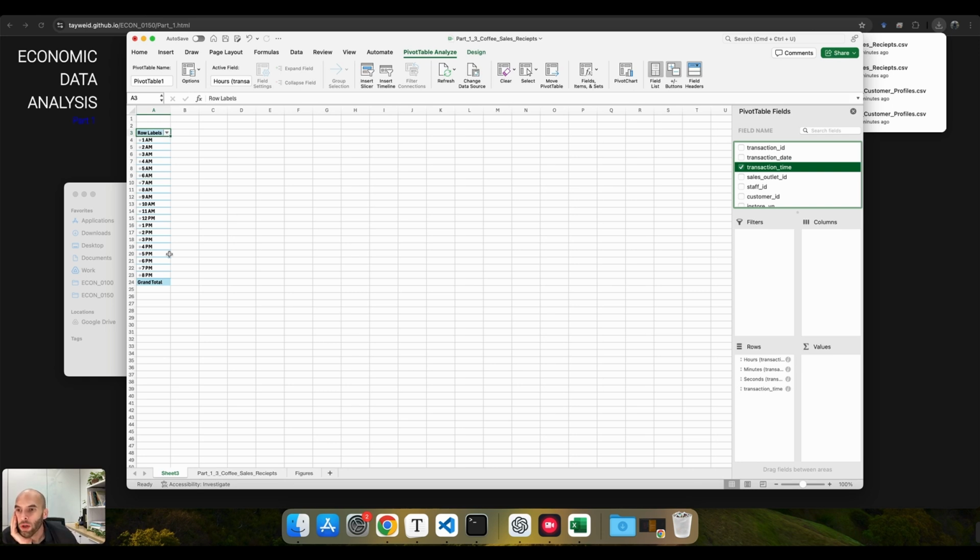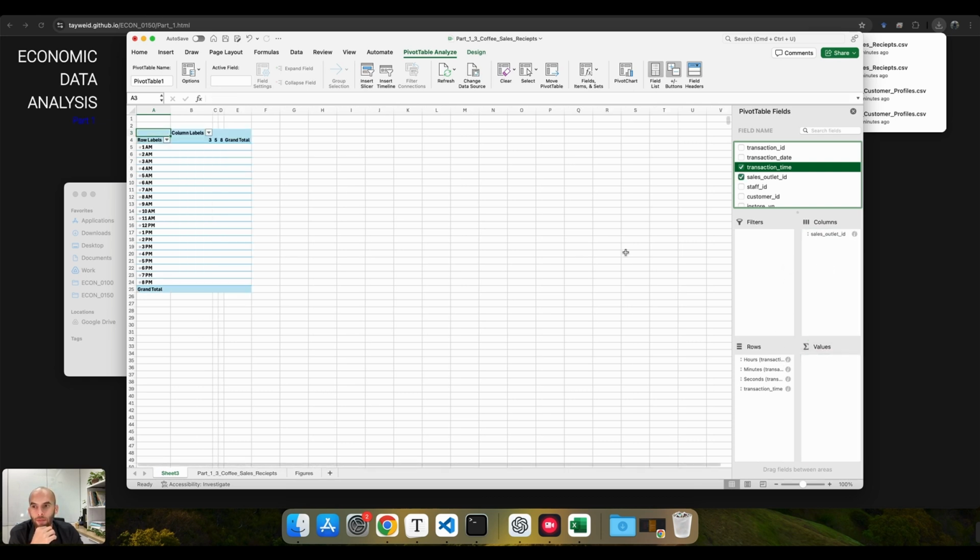So we have rows, and these are the different labels. So it's not showing all of the times during the day. Like it's not showing 11 p.m. But that's because there are no entries at 11 p.m. Okay, and then for the columns, we want the store ID or the sales outlet ID. So one thing we can do is just copy sales outlet ID into the columns. So we can move that over here.